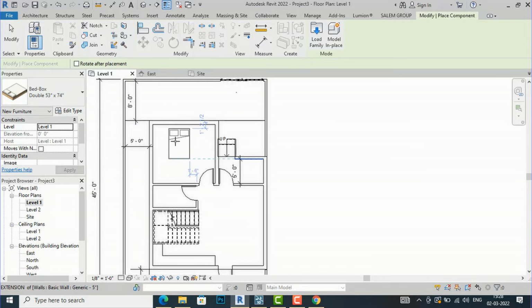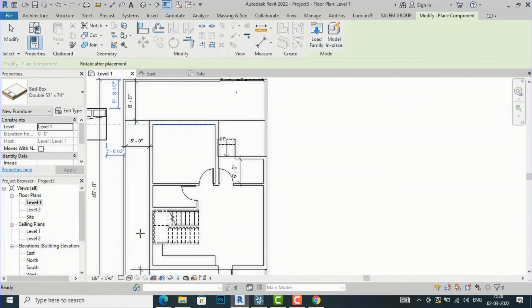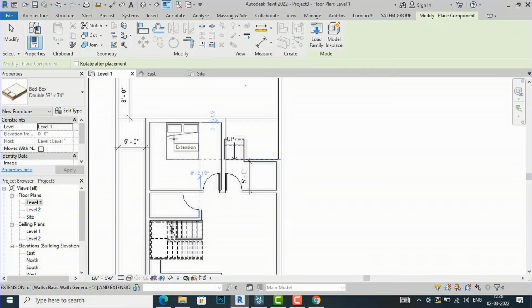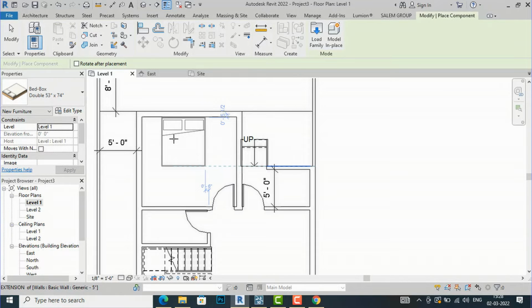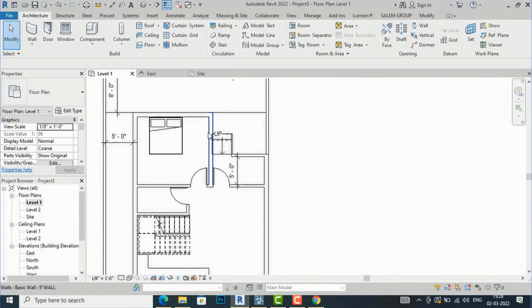So it is looking queen size bed. So I'm going to edit type, and you can change the length and width. So I'm going to change the width of this bed as 6 feet, and length is 6 feet 6 inches. So this is standard bed size. So now place bed as per this plan, and now I'm going to place a bed here. So this is just to make you understand. You can place a bed here, and you can also place a wardrobe here, small wardrobe.